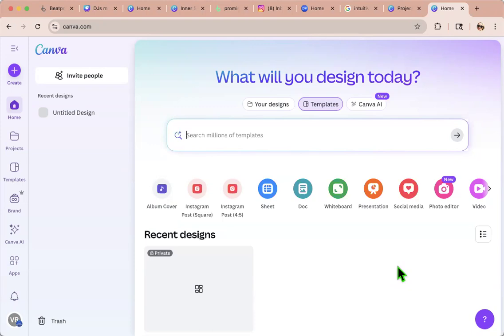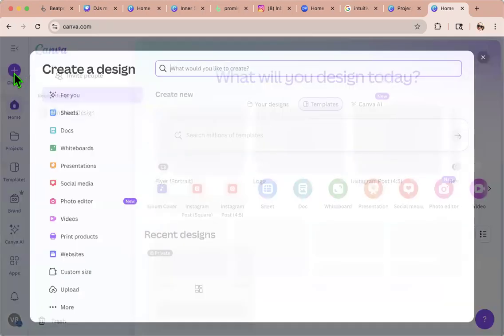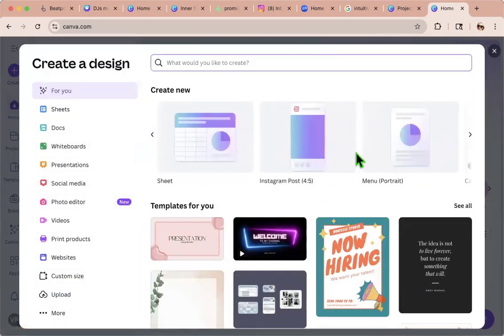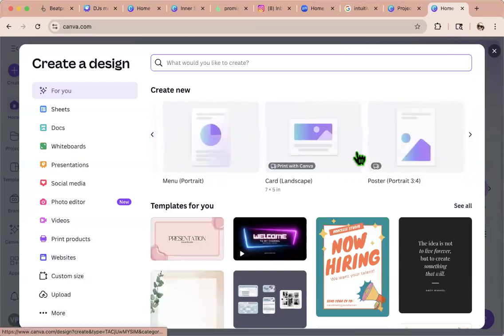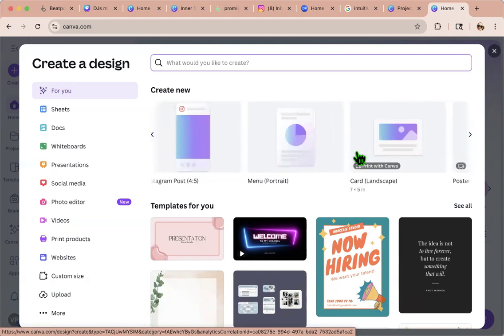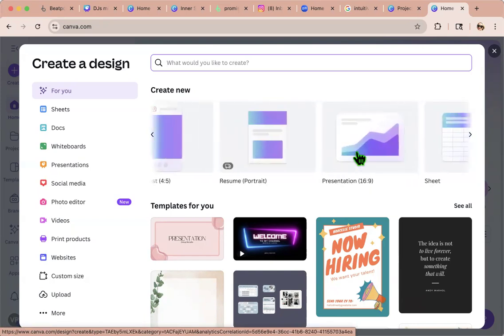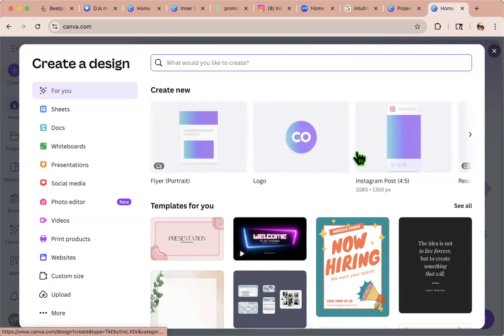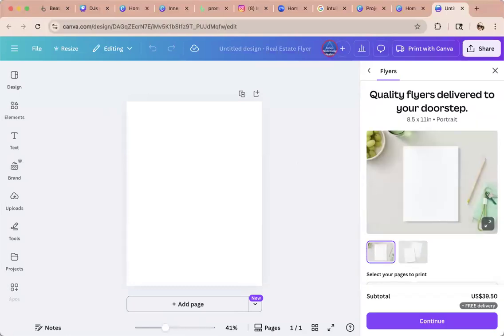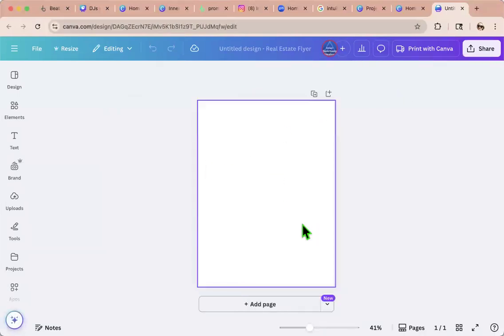In order to do this, we're going to go to create. I like to think of this as a vision board, or a board that represents you. You'll want to go to, I would say, either poster. Actually, let's go to flyer portrait. This is simply where we can print it like a letter, like a flyer. And then you can decide what you want.